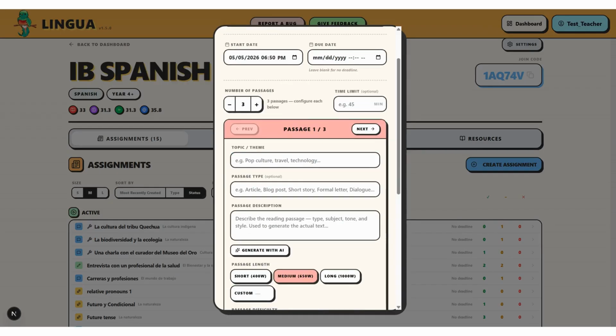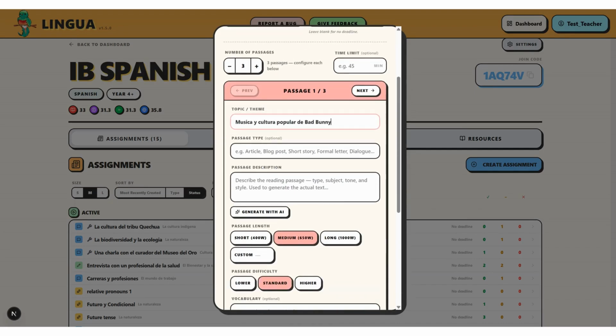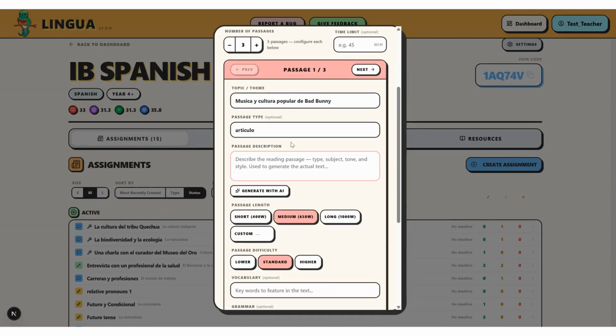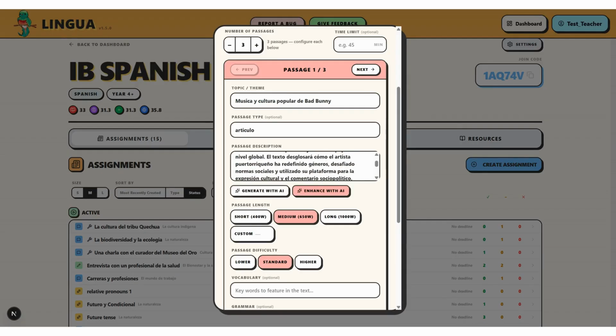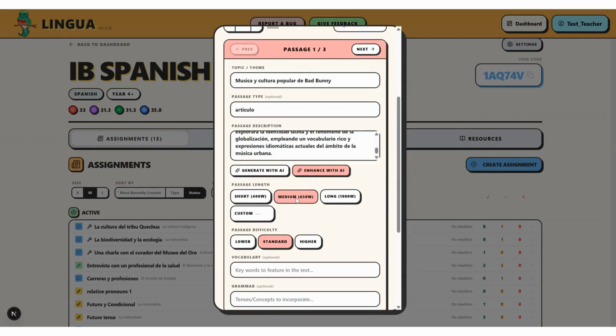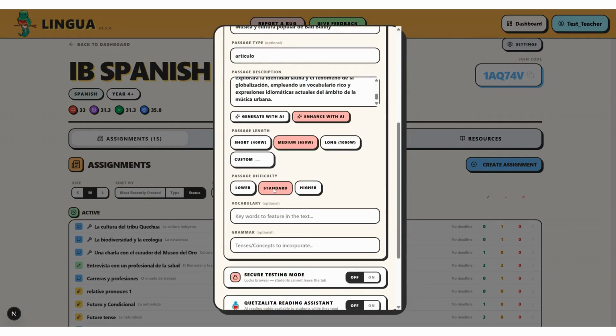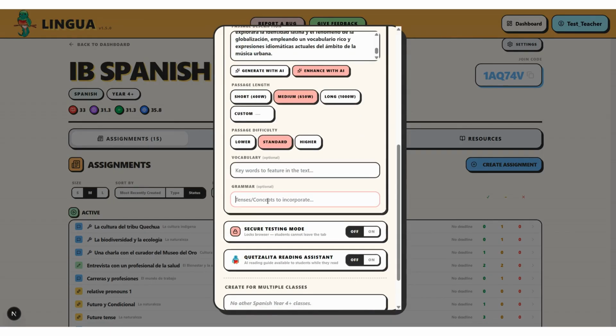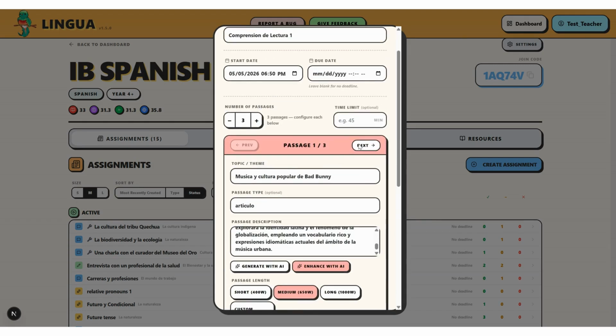Then for each passage, we can enter in the topic or theme of the passage. So this one I want it to be about Bad Bunny, as well as a passage type. And then for the description here, you can generate it with AI. And this is a description about the passage that will be given to the AI when to create the passage. You can also choose the length of the passage, as well as the difficulty, and as usual, vocabulary and grammar to include. So now we need to do this for each passage.